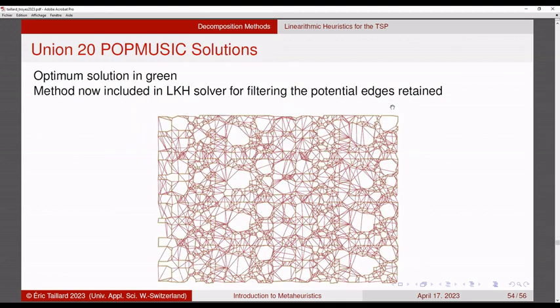What is interesting with that method is that if you superimpose a few solutions that you can get with it, then you will get almost all the interesting edges of the traveling salesman problem. And now, in fact, this method is embedded in the LKH solver, for those who have already worked with this solver.